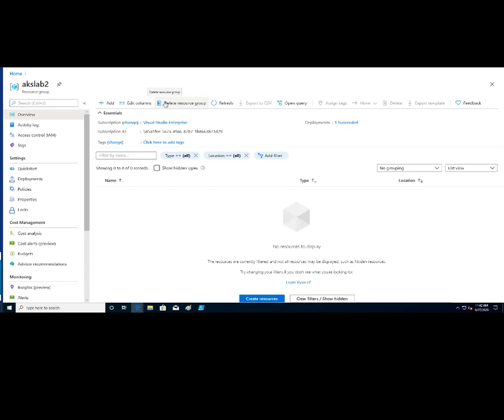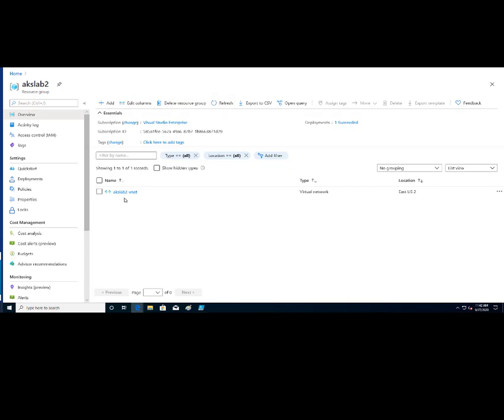Okay, here we are in our resource group. Let's refresh. And we have our VNet. So looking pretty. I think we're ready to create our cluster. So let's click add.